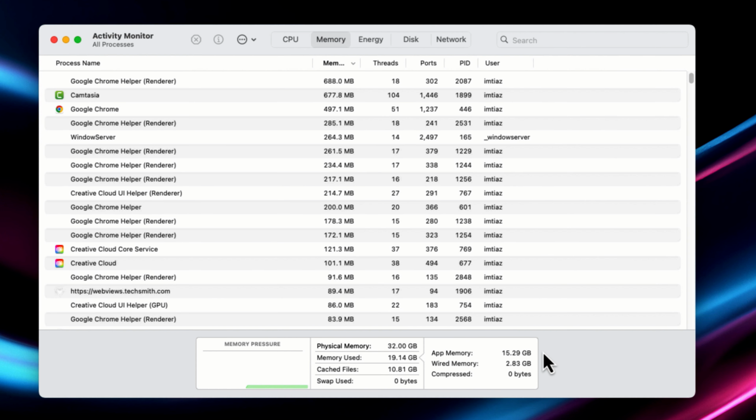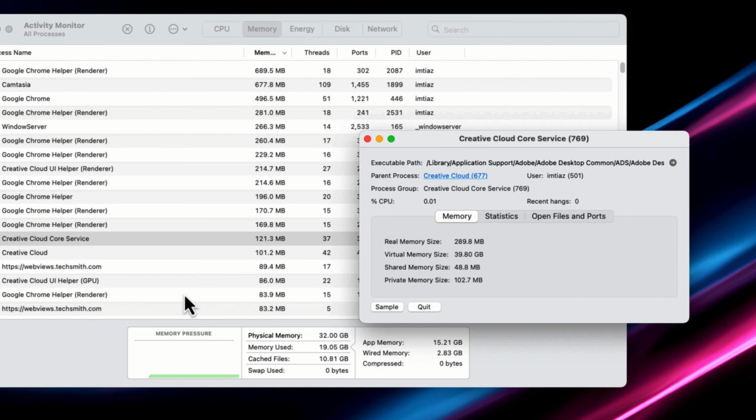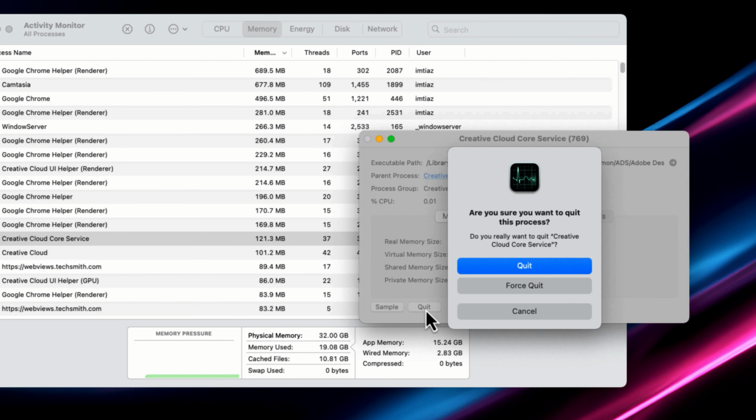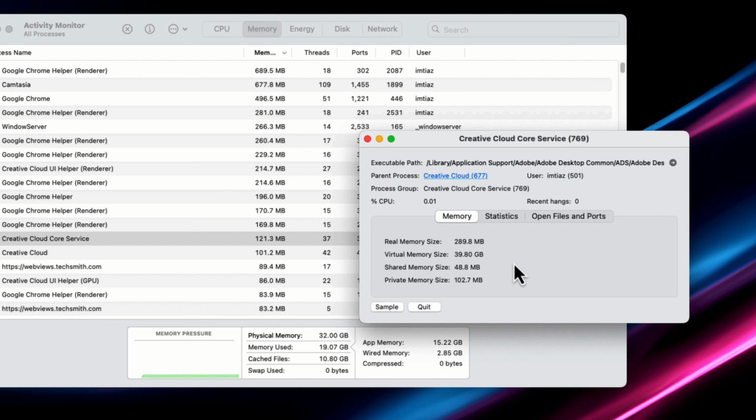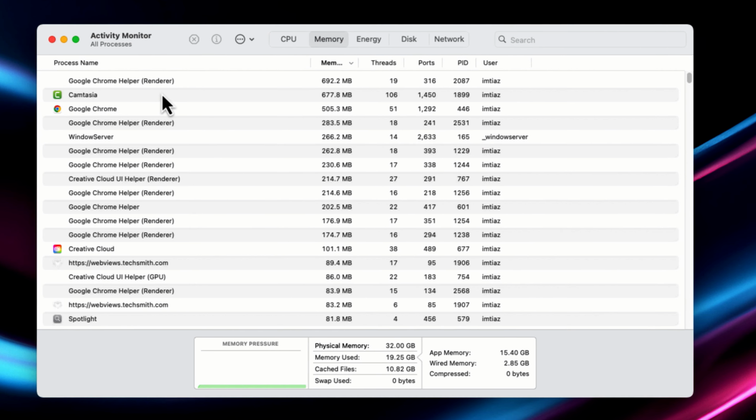Now you need to find which applications are using the most RAM. If you find an app, double-click on it, and a new pop-up will appear on the screen. Now click on the Quit button, and again click Quit to stop that app from running in the background. This can instantly free up RAM on your MacBook.